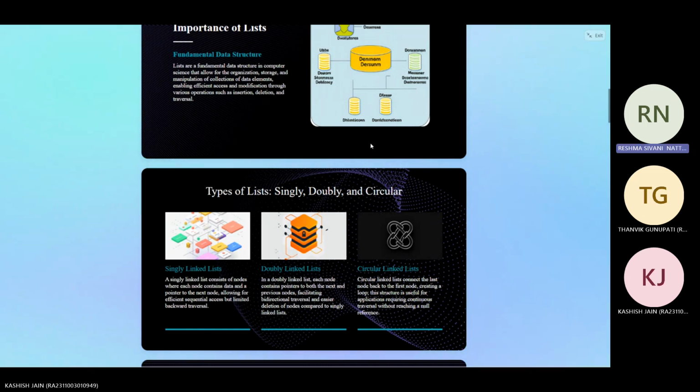The second one is the doubly linked list. What is it? A doubly linked list is similar to a singly linked list, but each node has two pointers, one pointing to the next node and another pointing to the previous node. So how does it work? This means you can move in both directions, forward and backward in the list. Its key features are two-way traversal and more memory use. Two-way traversal: you can go back and forth, making some operations easier. More memory use: each node needs extra memory for the additional pointer. Common operations: insertion and deletion.